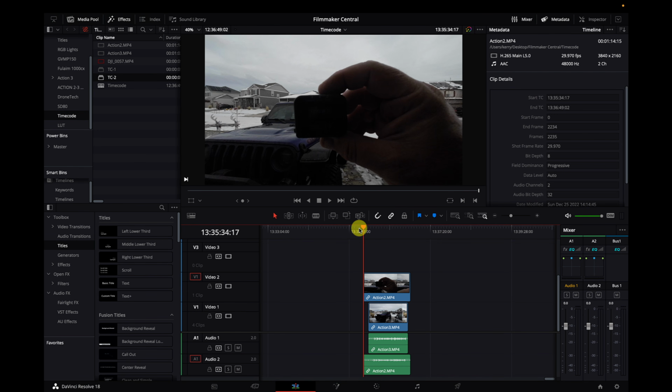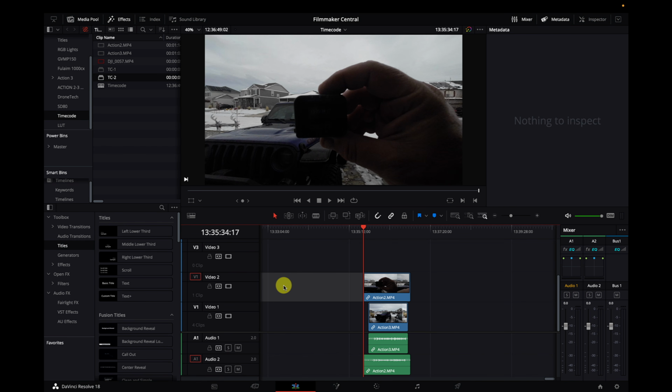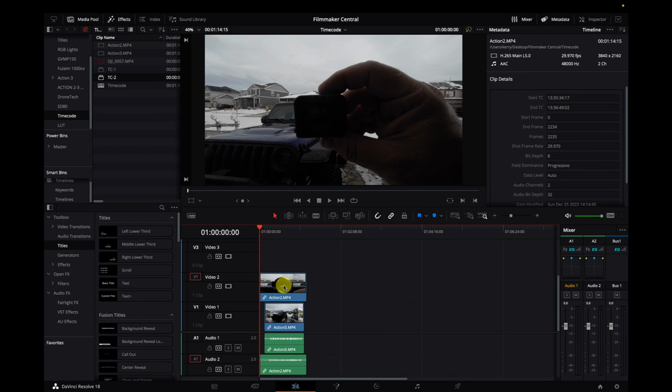Now, when I go to edit, my footage here is starting at 1335, and yet my timeline is going to start at 1, right? So very easy, click at the beginning in the empty space, hit delete, and now our footage is at the beginning of the timeline. So very simple to get rid of all that other stuff.